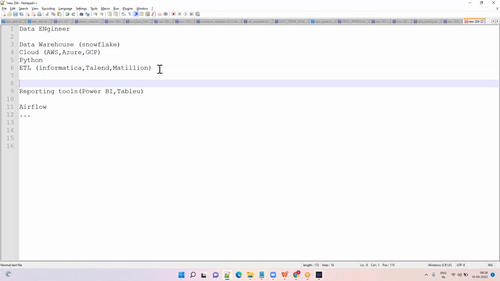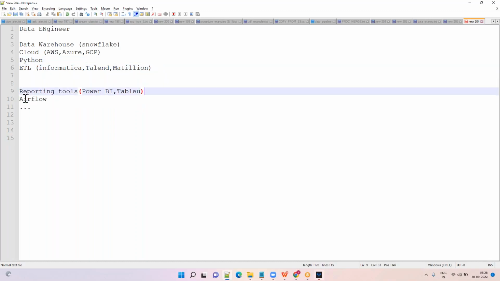Okay, so this reporting thing, there will generally be separate teams, but if you're working in small startups, you may be asked to work on this as well. Okay, right? So now you understood Snowflake is a data warehouse. Actually, it's a cloud data warehouse.